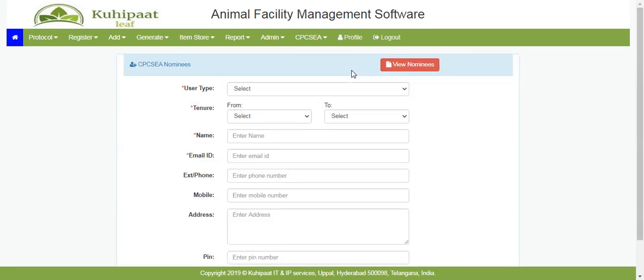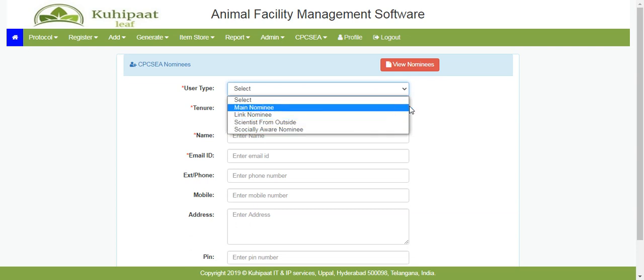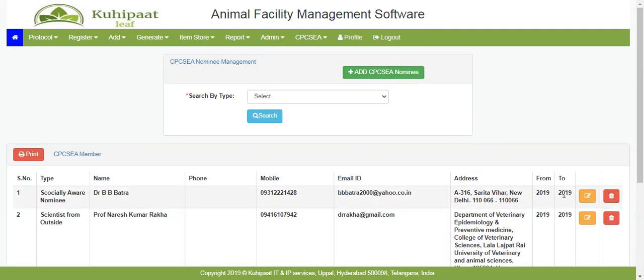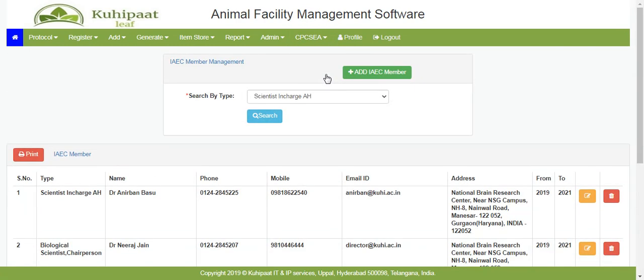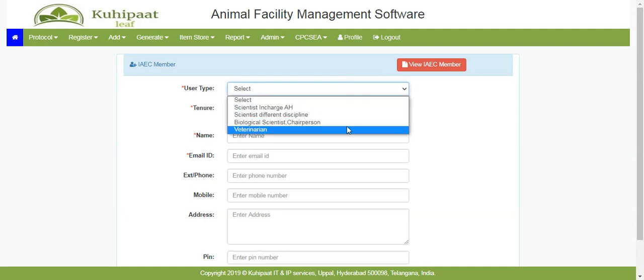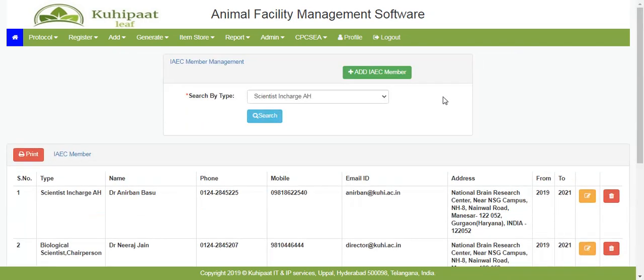Add CPCA nominees. You can select a role. View nominees. You can edit or delete entries. Similarly, as IEAC member, add new member by specifying the role. View the existing members.